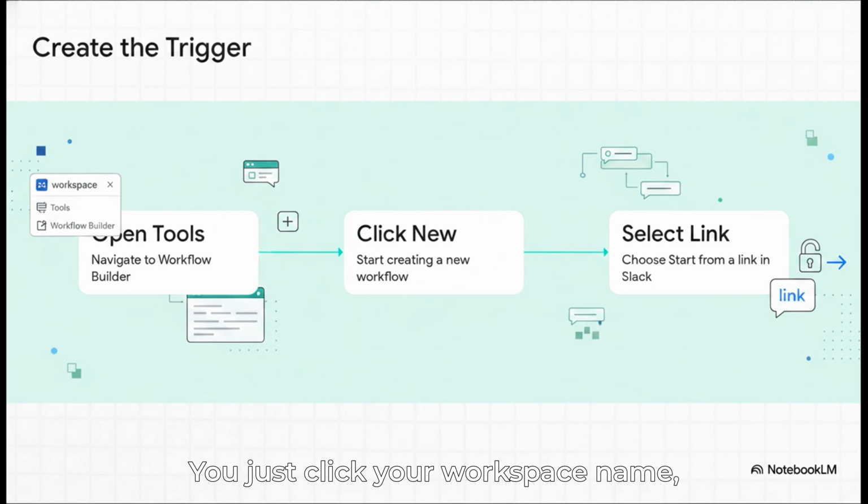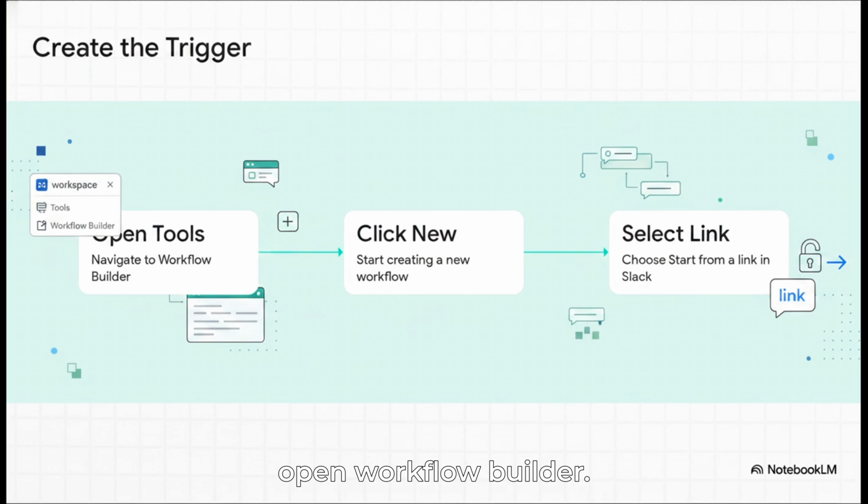You just click your workspace name, navigate to Tools, and open Workflow Builder. Hit New, and you'll be asked to choose a trigger. Now for a bug report, selecting Start from a link in Slack is absolutely brilliant. It generates a unique shortcut link that you can pin to your support channels or embed right in a team canvas. Whenever someone clicks that link, boom, the workflow begins.